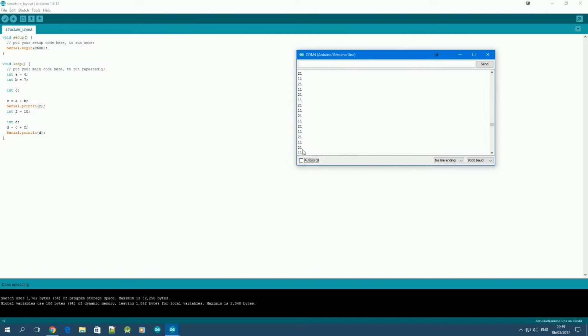There we go. Let me just stop that. So here we see 11, 21, 11, 21. And again, this is repeating itself because it's in the loop function.